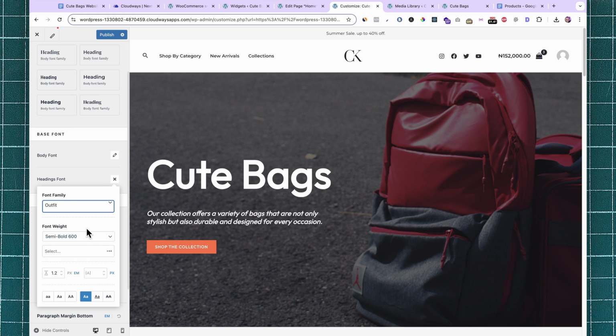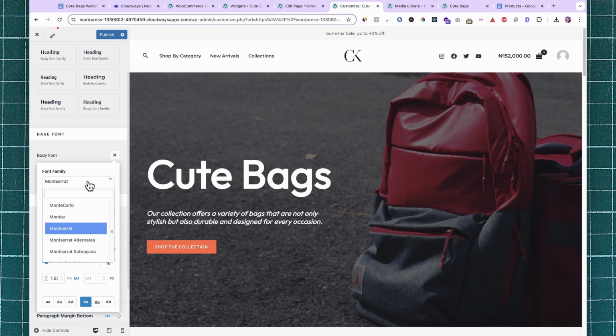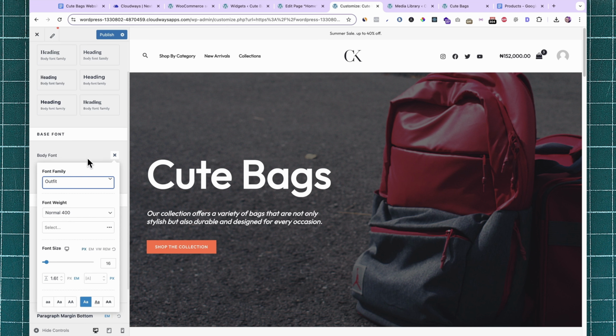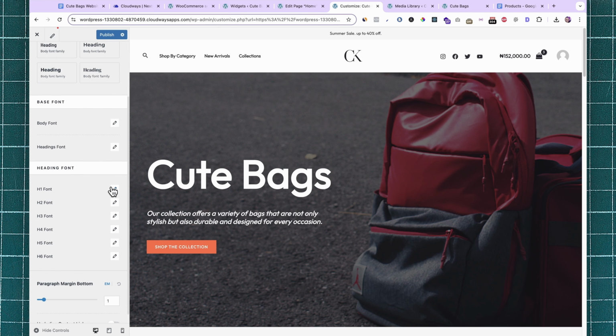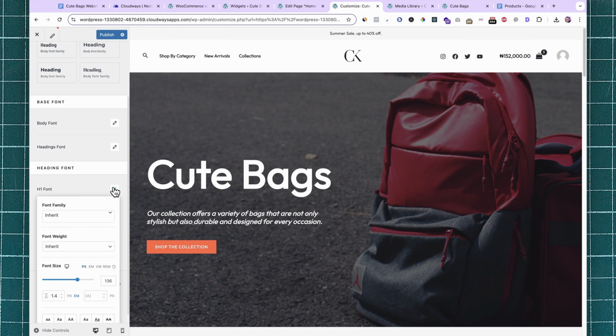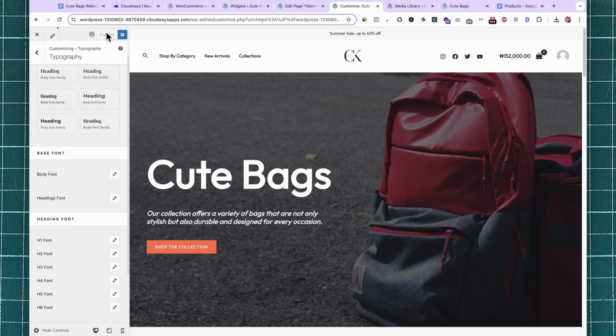You can also select the font weight for your headings, and you can repeat the same process for the body font. Still search for Outfit, select, and then you can further customize the heading font. Let's say if you want a particular font weight for H1 heading, you can do that here, H2, H3, and all of that. But for now, let me just click publish and then go back to the page.